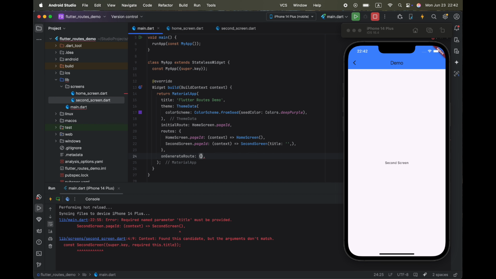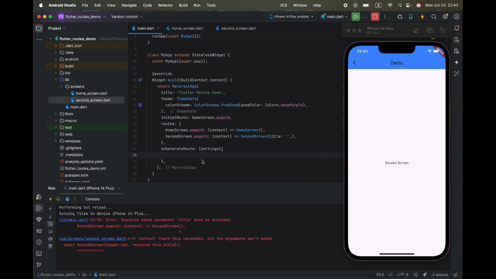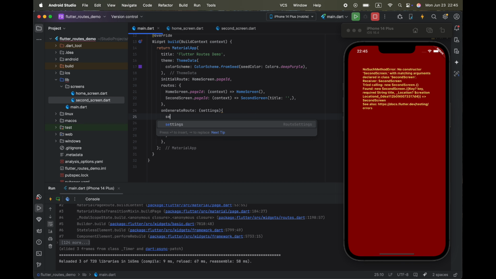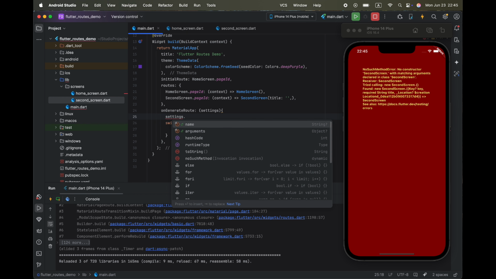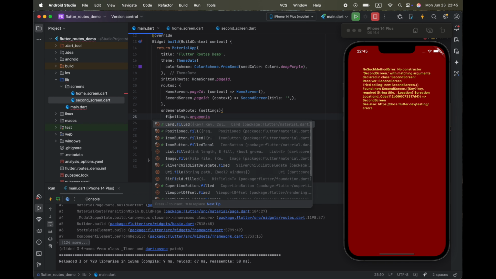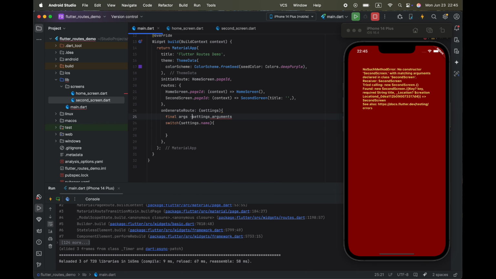Now let's create that function. So we are going to take this route settings, and in this settings parameter we have access to the route name as well as route arguments. So what we can do is use a switch and pass the route name into this, and we can handle all the routing here. And as for the arguments, I am going to create another variable to store that one as args. So this is going to have all the arguments.